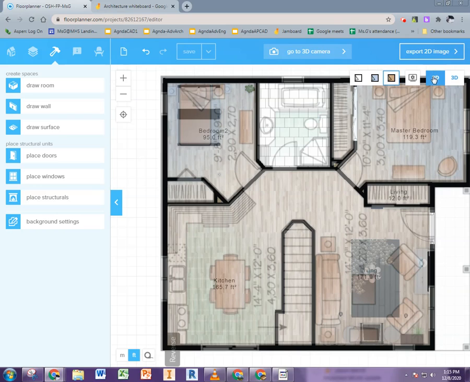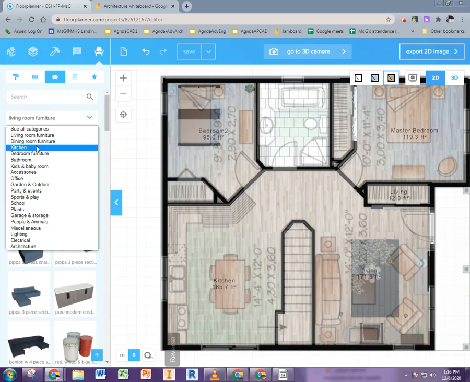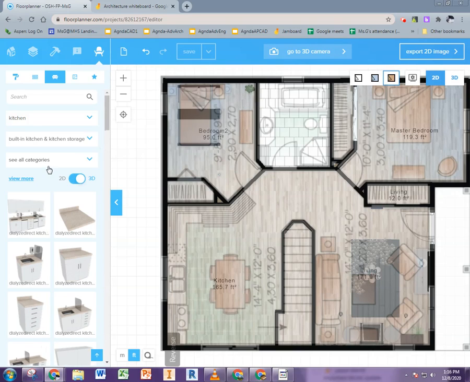So to get you started, you need to come in here and say place structurals. Oh, sorry. Skip that part. Come to the furniture, and you want to filter by kitchen. And now you can say built-in kitchen and kitchen storage. Now this is the tricky part. If you pick one of these, this is not what I would call a standard residential kitchen set of countertops. You can see it has like a soap dispenser and some kind of divider on there and so on.